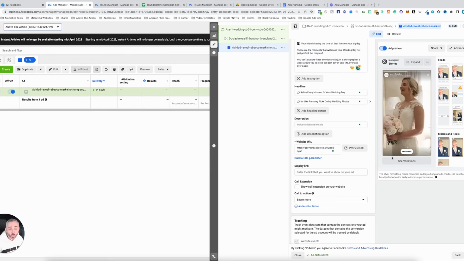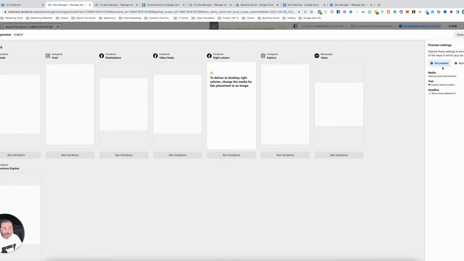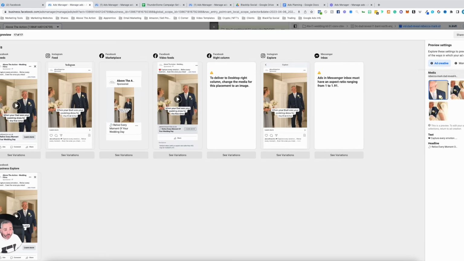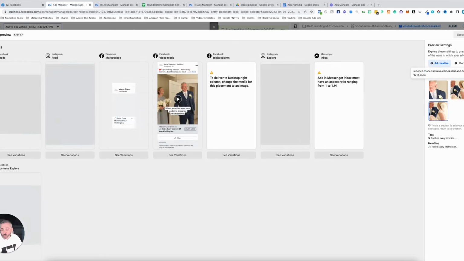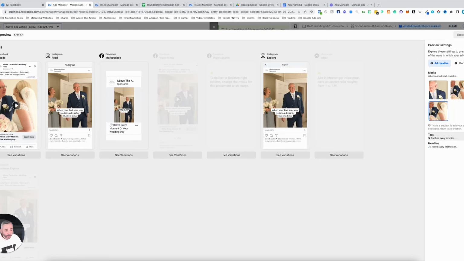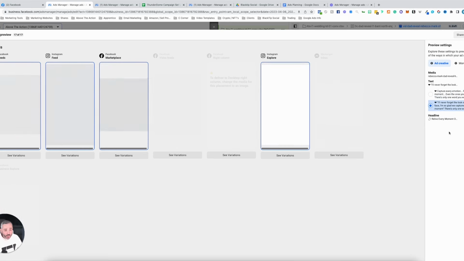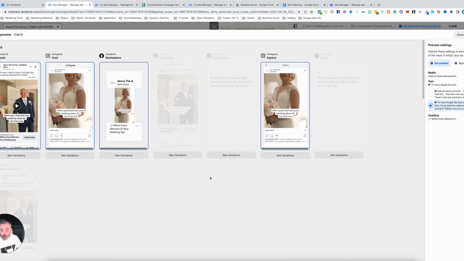It is just showing one of the variations. If you want to see what the 3 different creatives that we've selected look like, you can go on Advanced Preview, and here on Media, you can choose which one you want to see first. It'll just load all of them up that way. If you want to select text, you can see what the different text looks like by selecting that. So by using Advanced Preview, you can see what your ad is going to look like on all of the different placements.